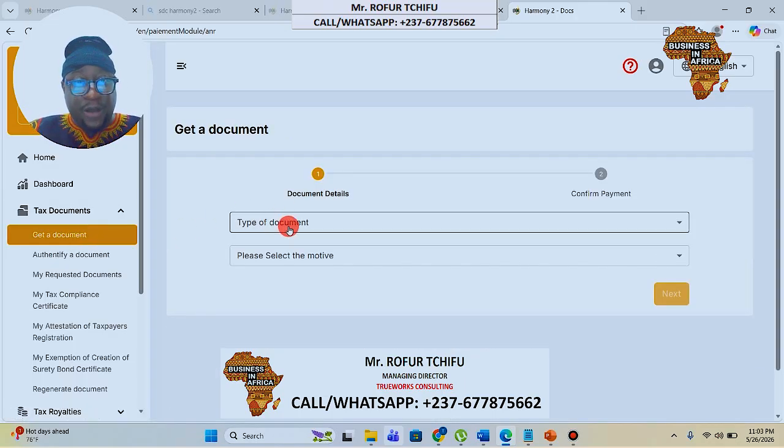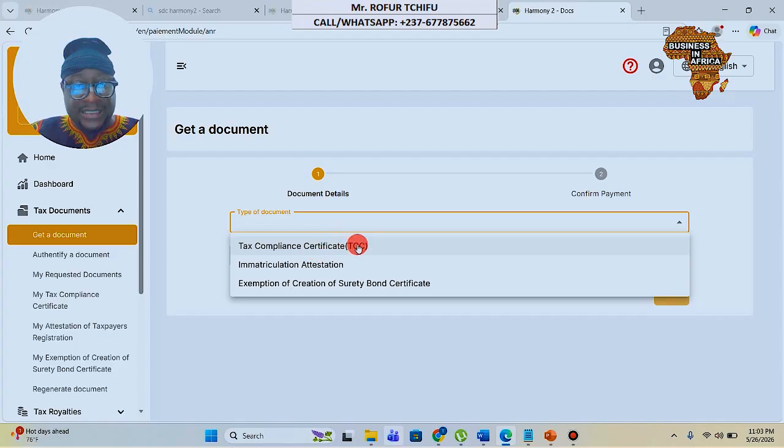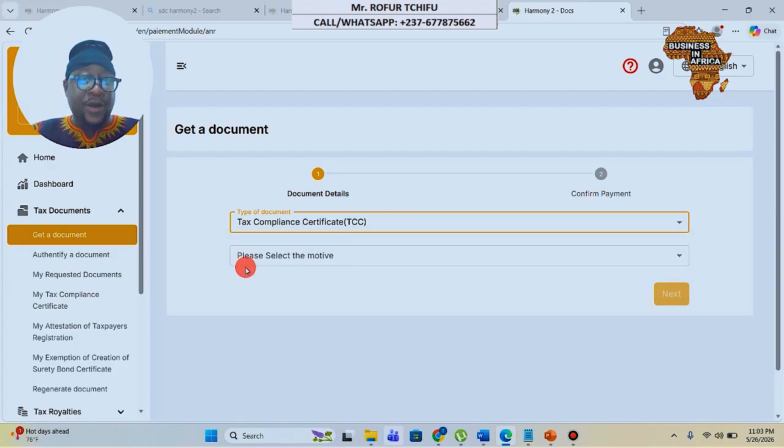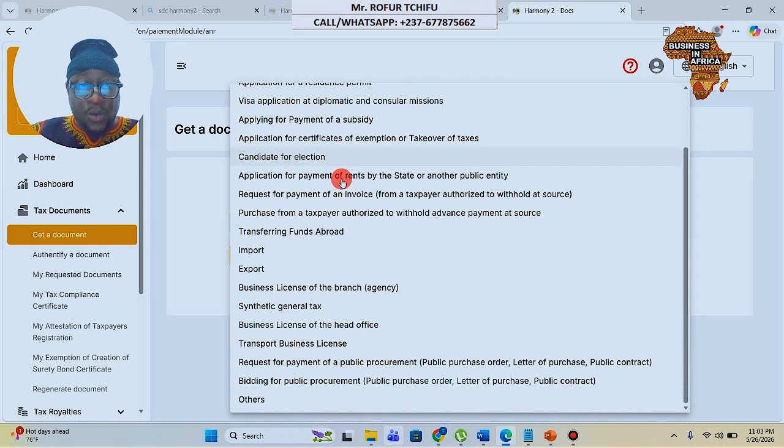And then this page comes up. All you just need to do is click on tax compliance certificate. It's Attestation de conformité fiscale. Click on it, and then they'll ask you, please select the motive. What motive? What do you want to do? Is it for resident card, application for a passport, application for a title? You actually select what you want to do.